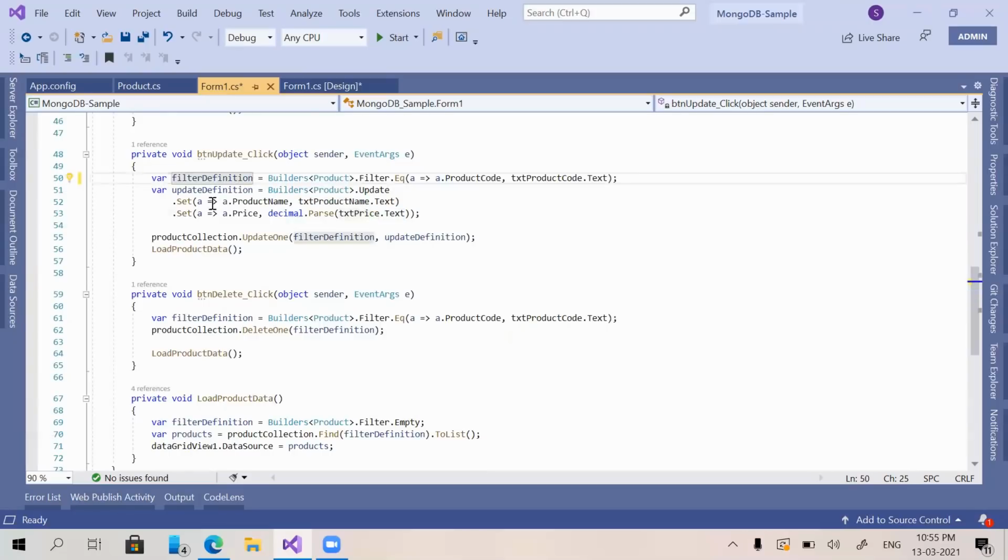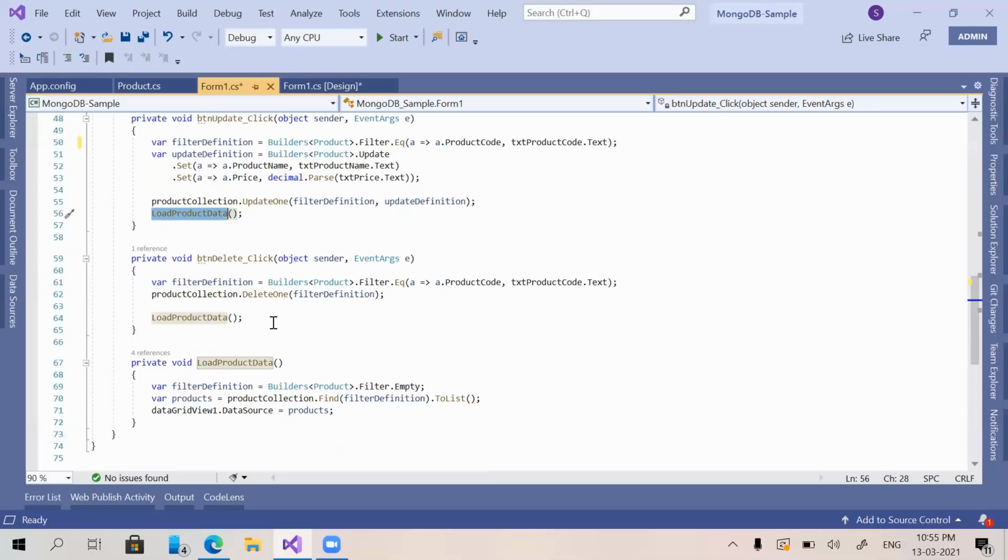Okay, now we have the filter definition and update definition. Now the next thing we have to do is product collection dot update one of filter definition comma update definition. So while executing this particular function, the application will update the record in the database. Then again after that we have to load the data, or refresh the data in the data grid view. So we are just reloading it.